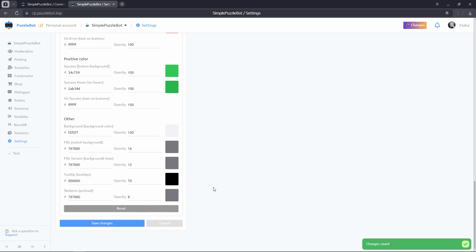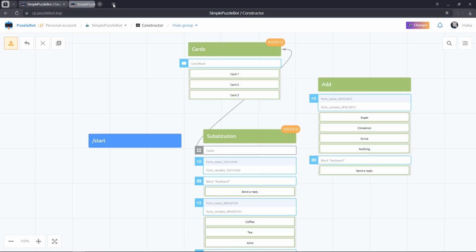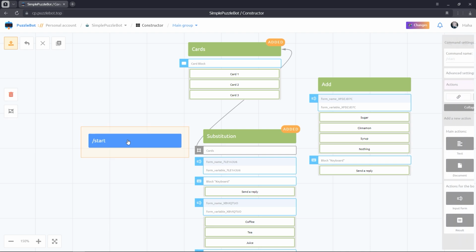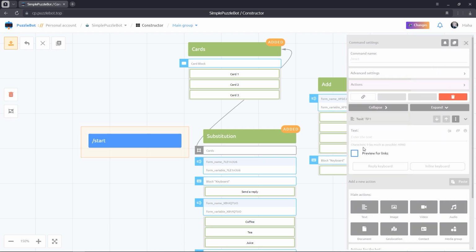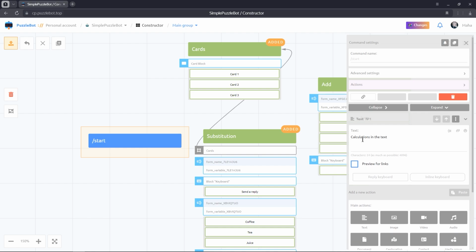Let's consider the formulas in the text. Expand the start command and add a text block. Now you can make calculations directly in the text without the need to create new variables. To make a calculation, you need to write it in the following way.